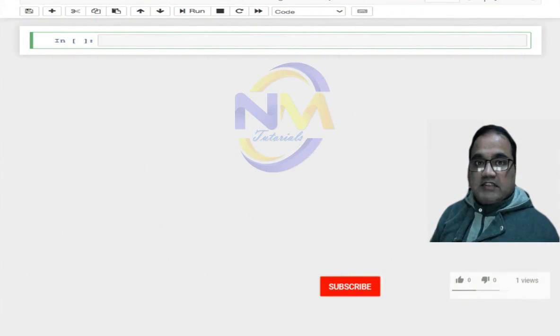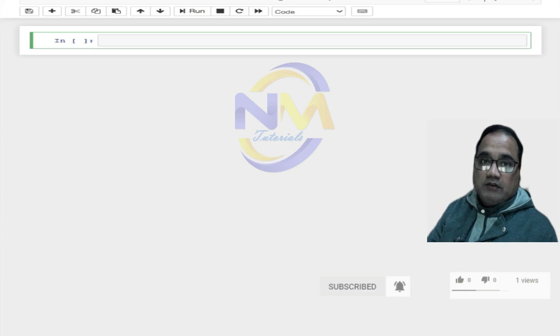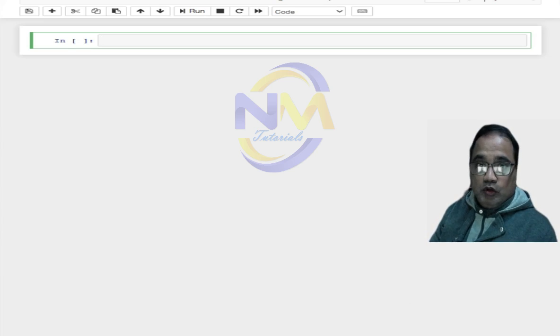Now let's start with CSV files. First we will learn CSV file with list, and then we will learn CSV file with dictionaries. So first, what we need to do is import csv. This is the module which provides the methods to work with the CSV files.